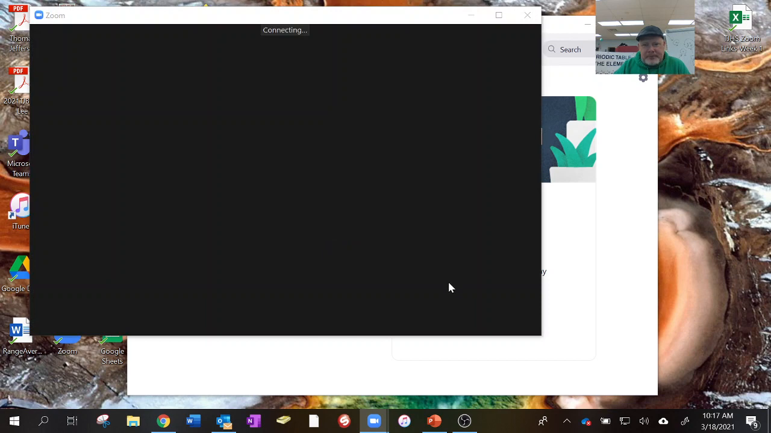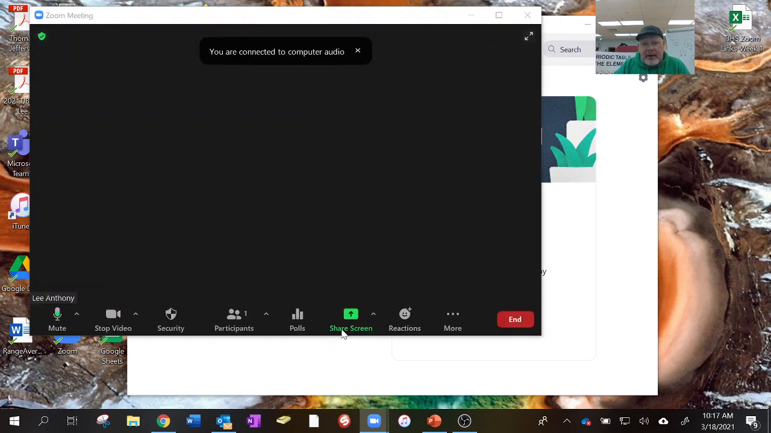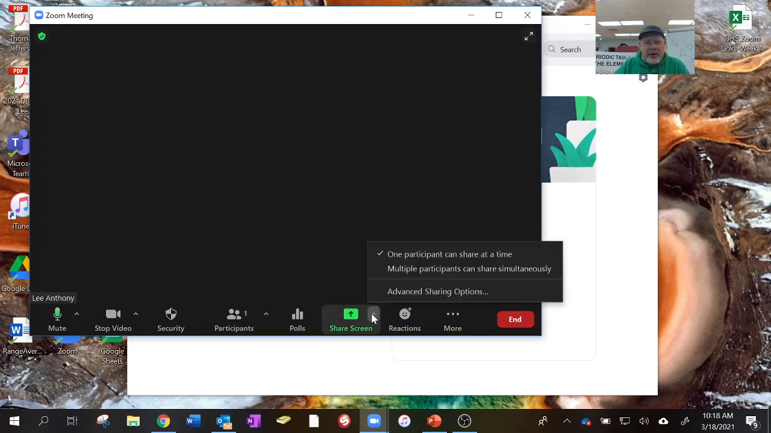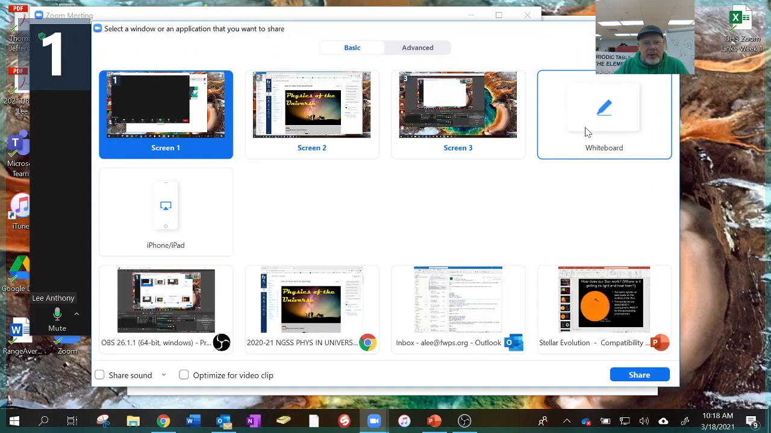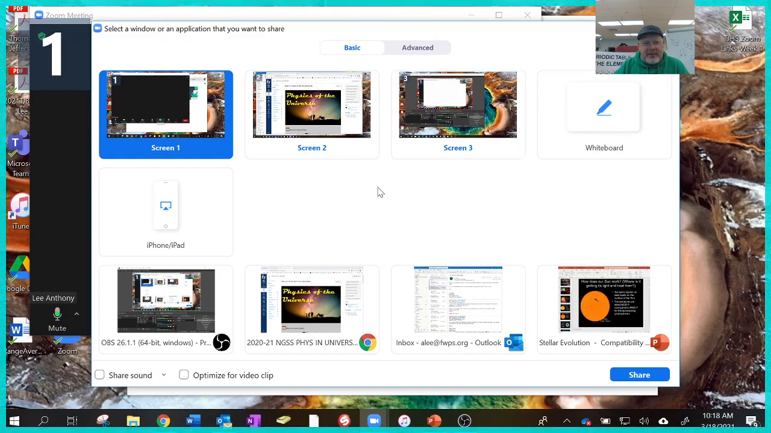start a new meeting, and there I am any second now. Okay, so here we are in a meeting, and I want to share a screen. I'm going to click the share screen, and there it is right there. It says whiteboard. It wasn't there before. So you can see I've got several screens and several pages open to go with.